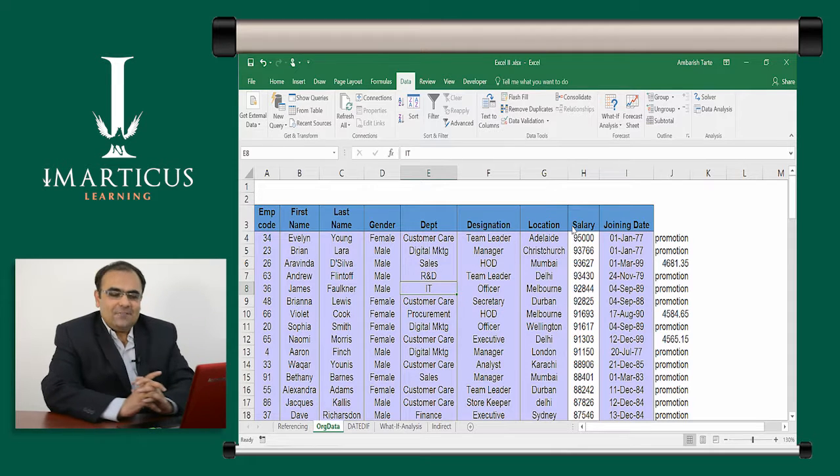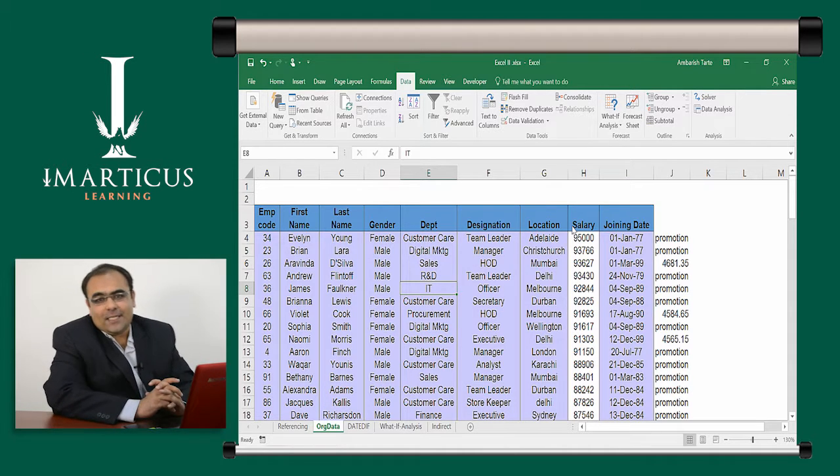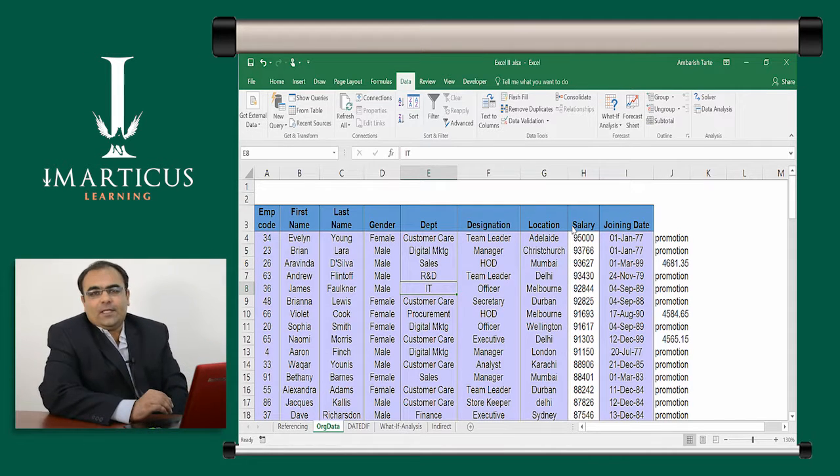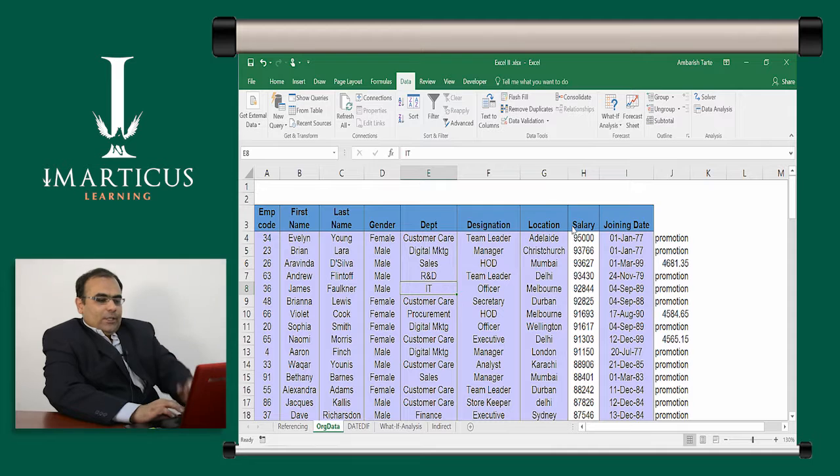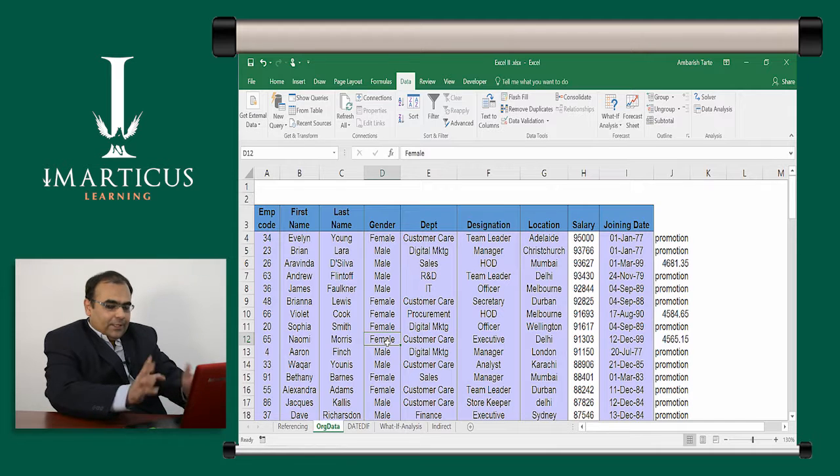All right, let's see what the table is all about and how it makes our life easy, and further we'll go into sorting and filtering. But please note, sorting and filtering can also be done without converting your data into a table. So I have this sheet here by the name ORG data. It's organizational dummy data.